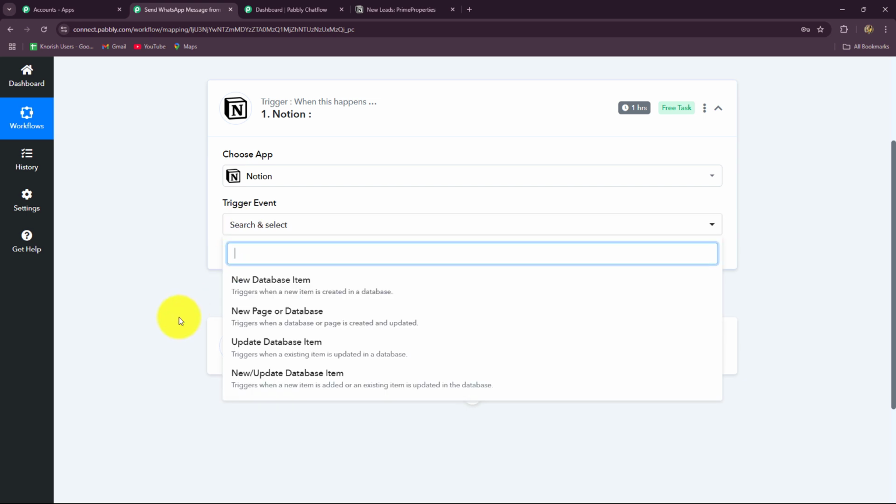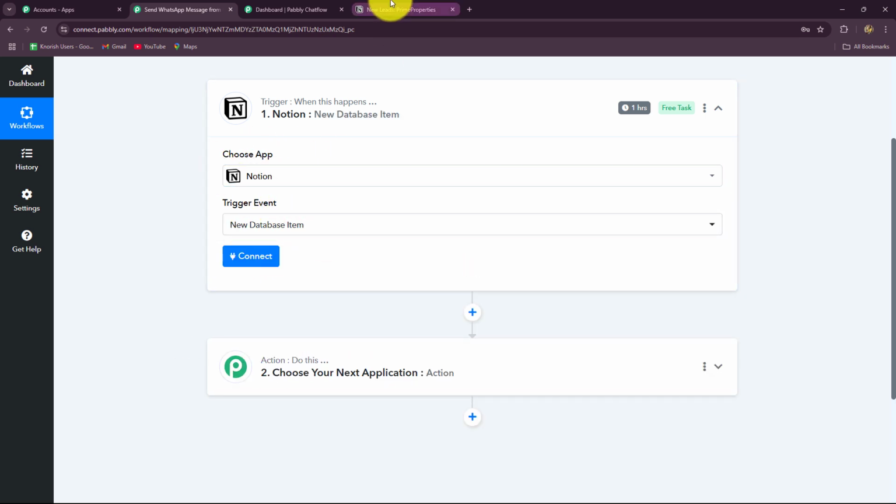So over here, we have to select the trigger event now. On the happening of which event in Notion do you want to capture the response? I want that when a new database item is added, that means when a new item is added in my database, then the response should be captured. Okay, so now I'm going to click on connect.